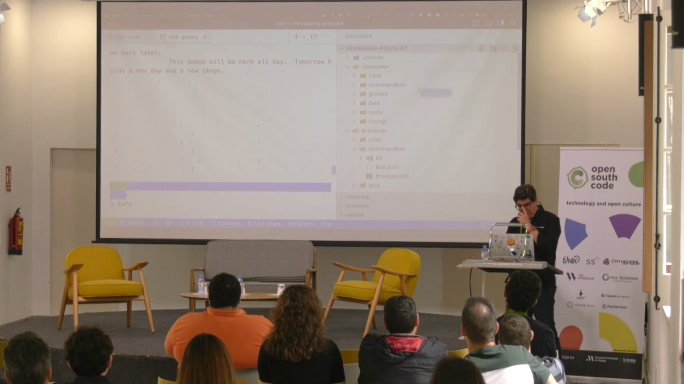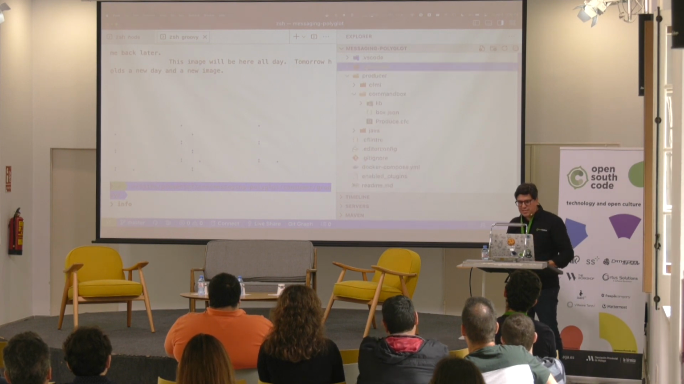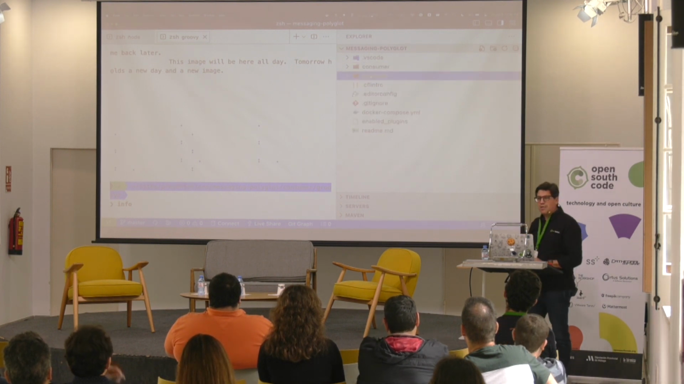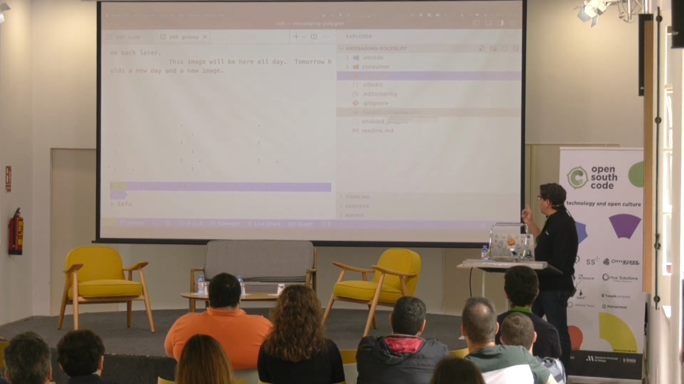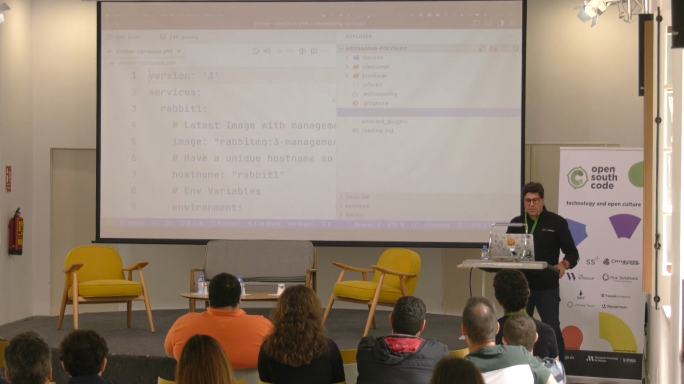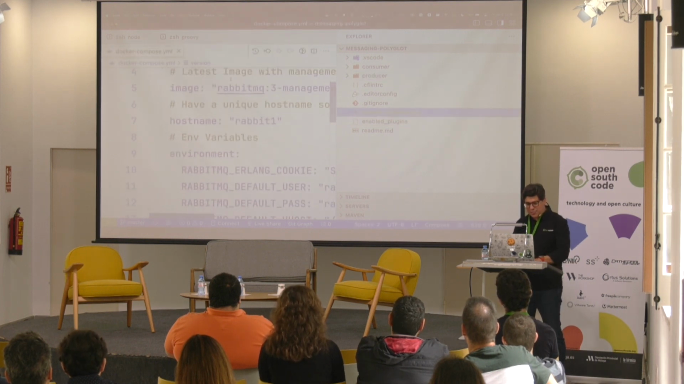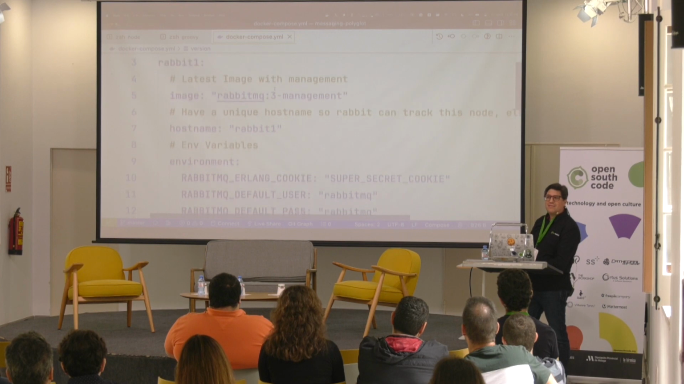Let's go big. I'll give you how this is architected, and then we can look at some of the code and then run it and see if everything works. I have a Docker compose, which basically just creates a Rabbit service.